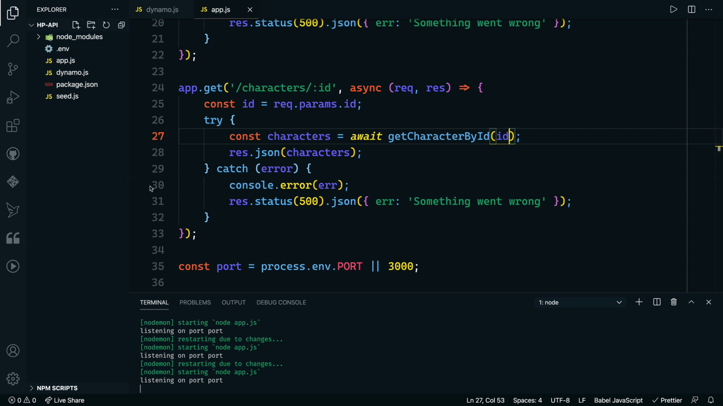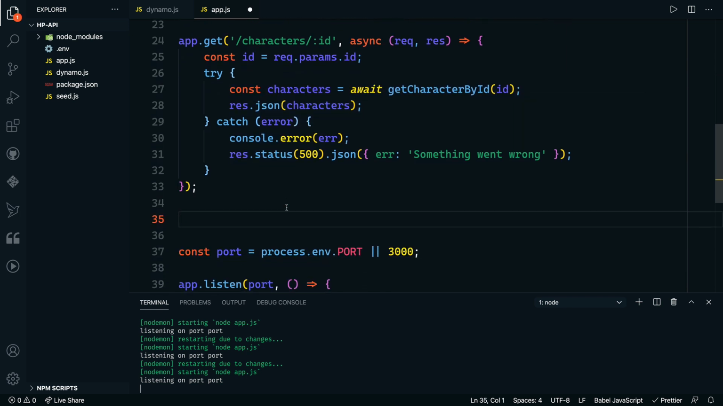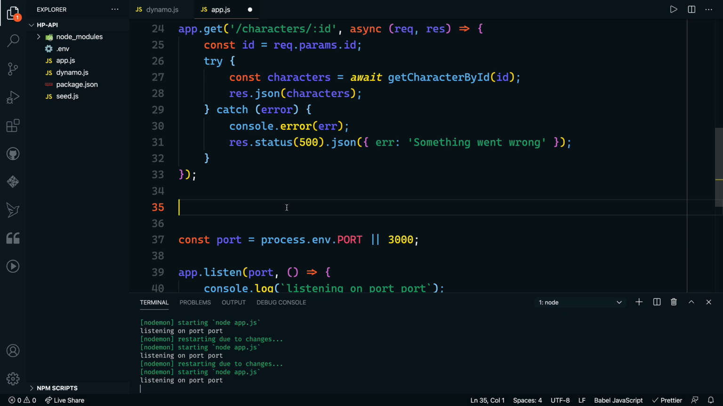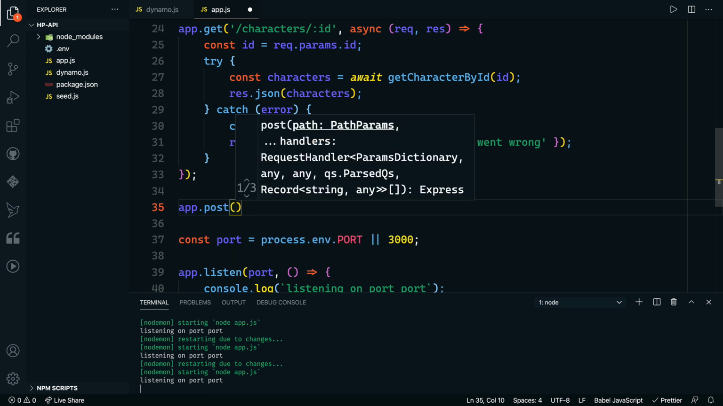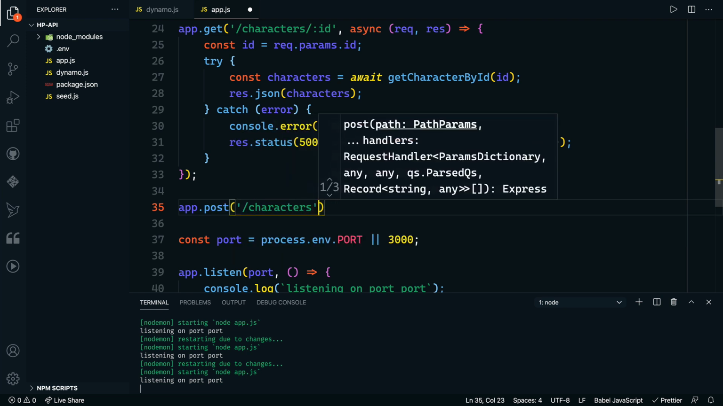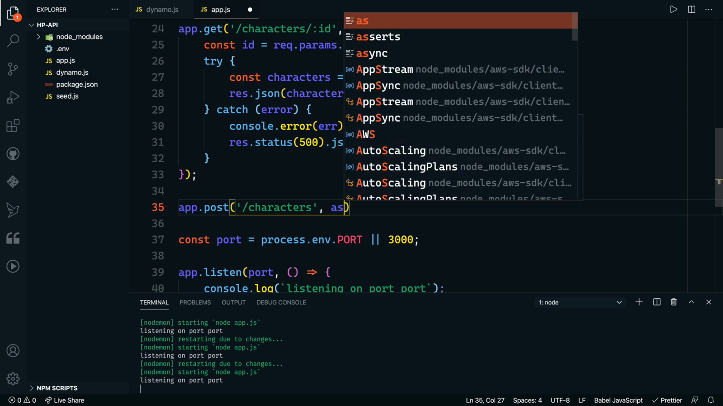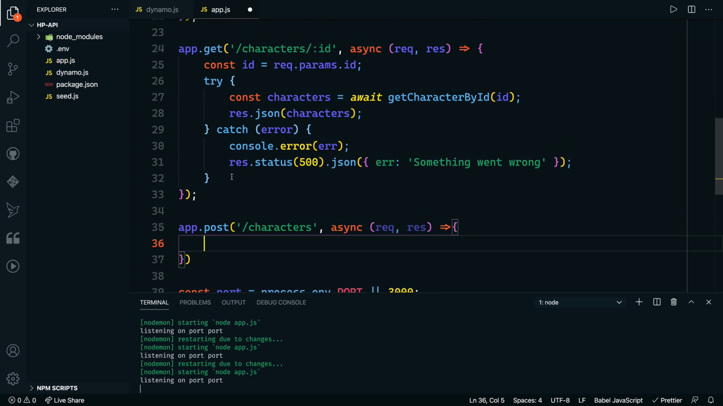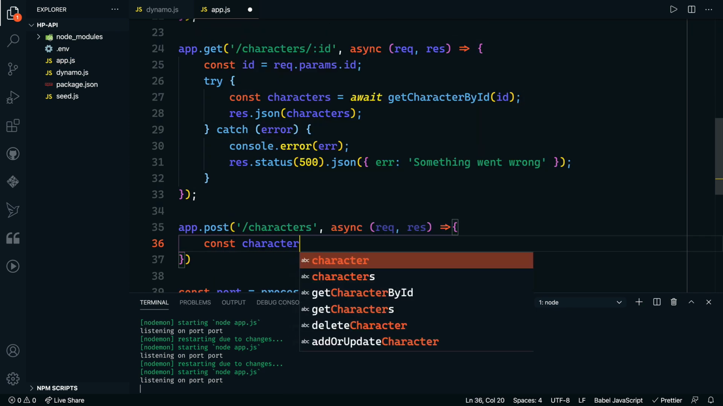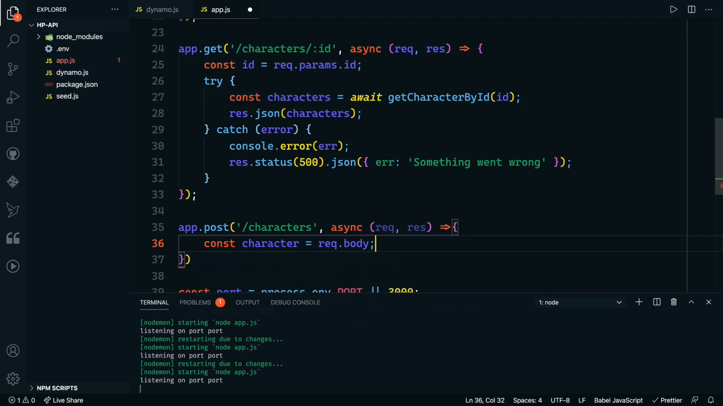And then we've got more that we need to do. We need to do our create character and, well, three things actually: create character, update character, and delete character. So let's start with our create character. This will be a /characters POST request. We'll take in async, req, and res. And the one thing we need to get is the character from the req.body.